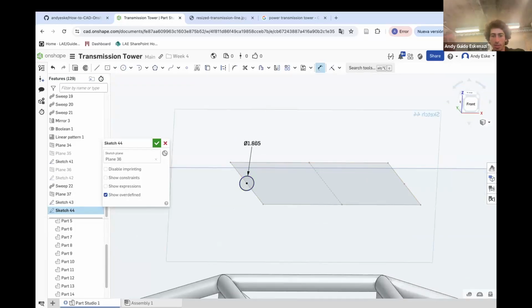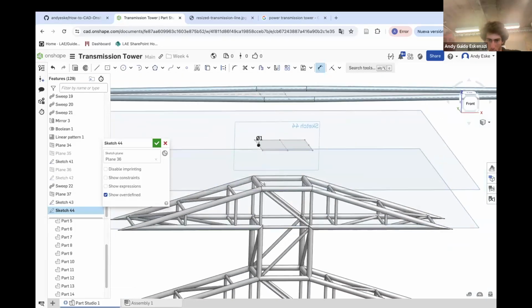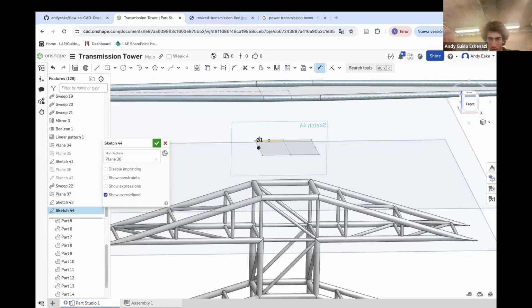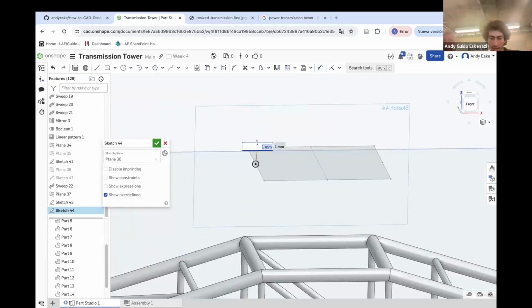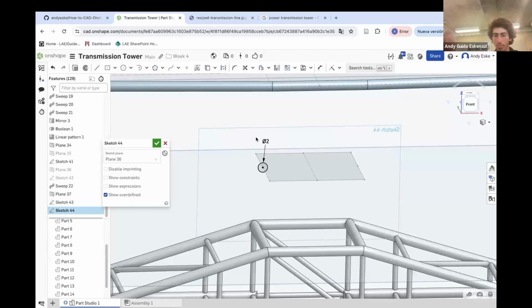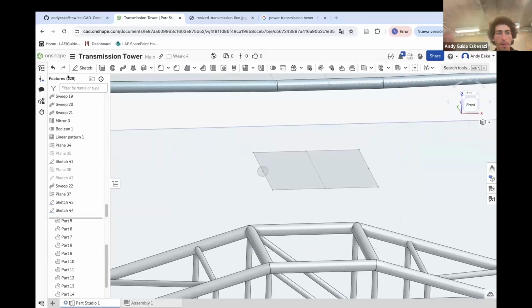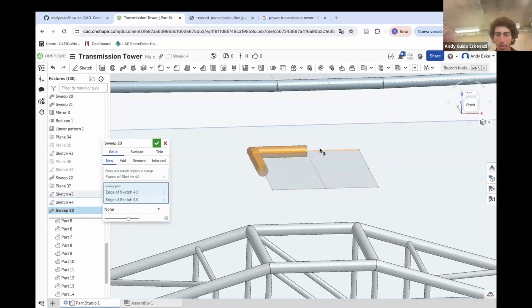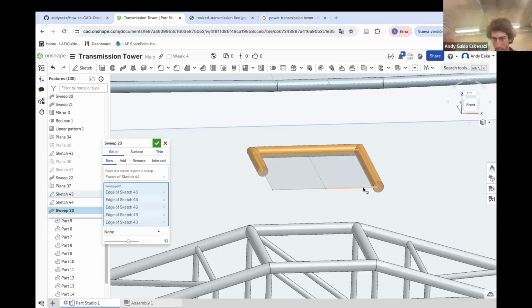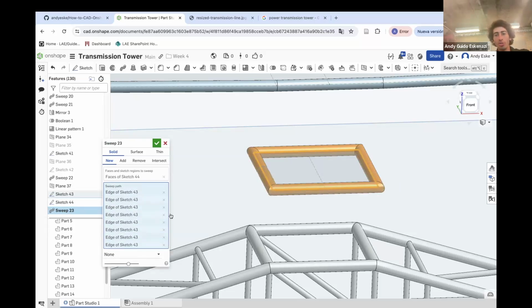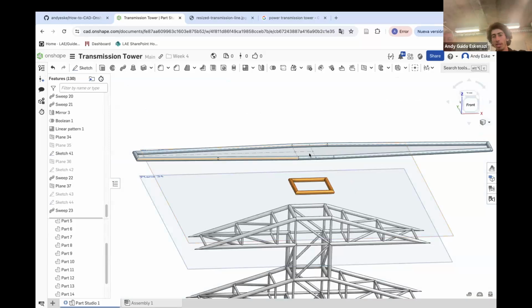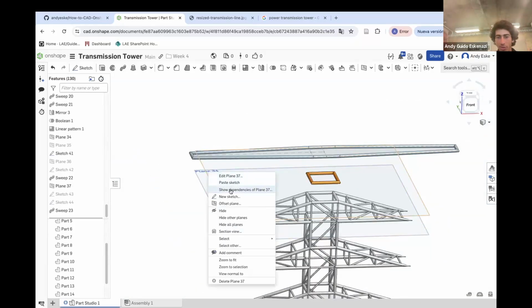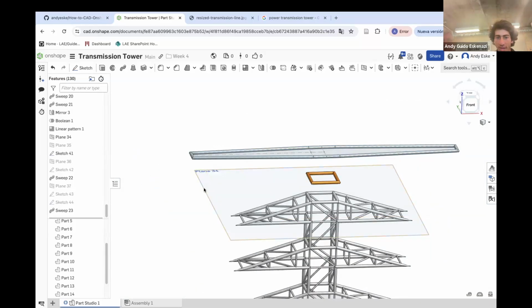I'll size it as 2. It's okay. And then there's here a sweep of this along there. So now you see that we have a square floating, that structure floating. So it's kind of a mess for now. But now let's join everything together.